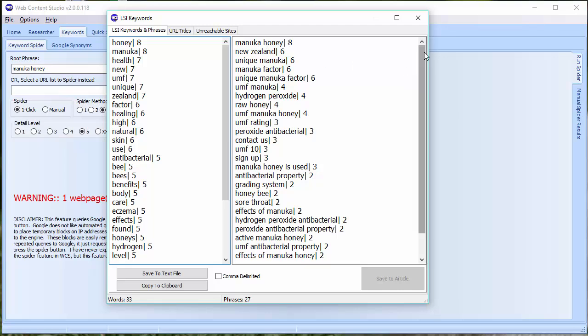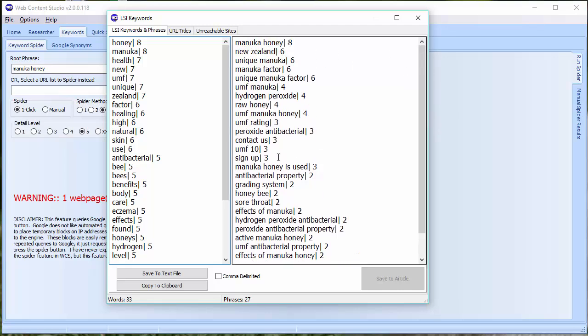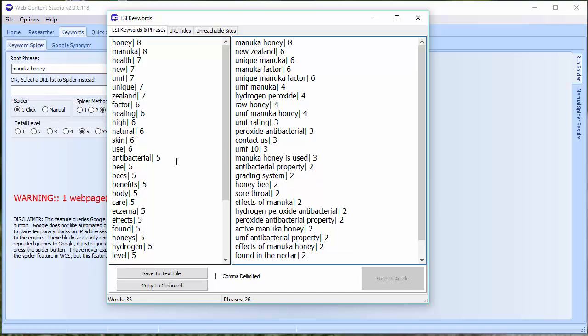Over on the right hand side, again, we can see the theme phrases, and you can edit these in the same way. So you might want to delete some of these. These numbers are less important. So for example, found in the nectar is only found on 2 pages. Effects of Manuka honey only found on 2. UMF antibacterial property only found on 2.